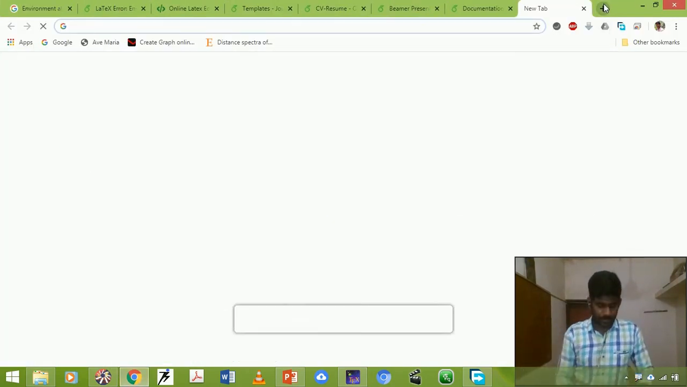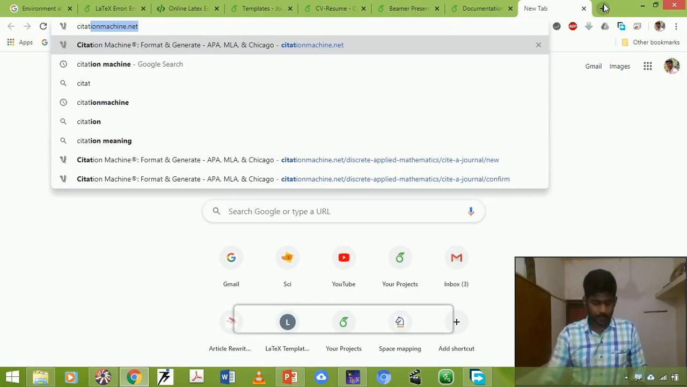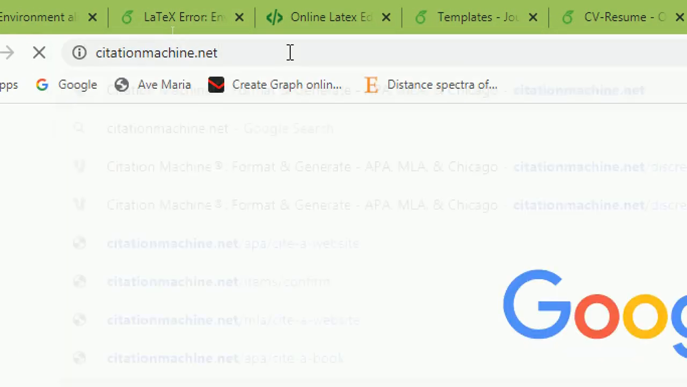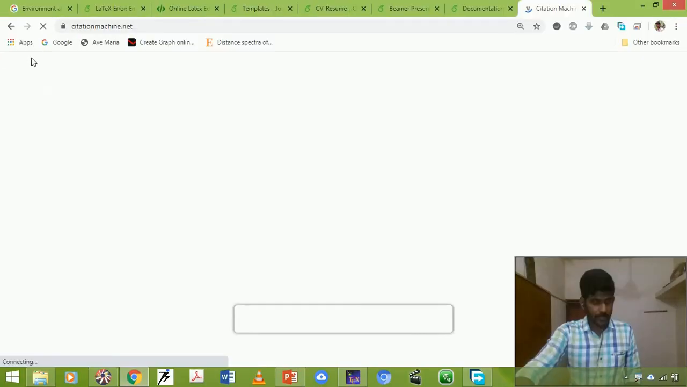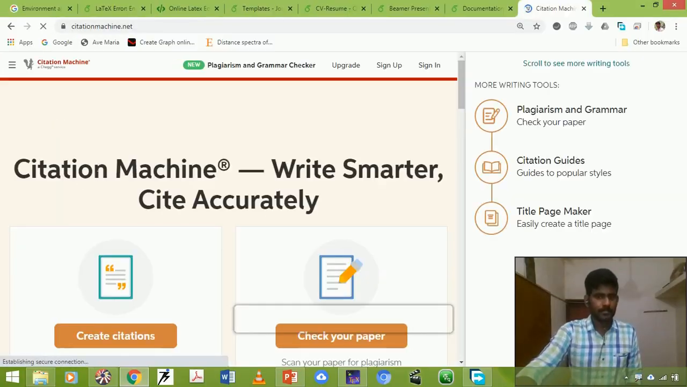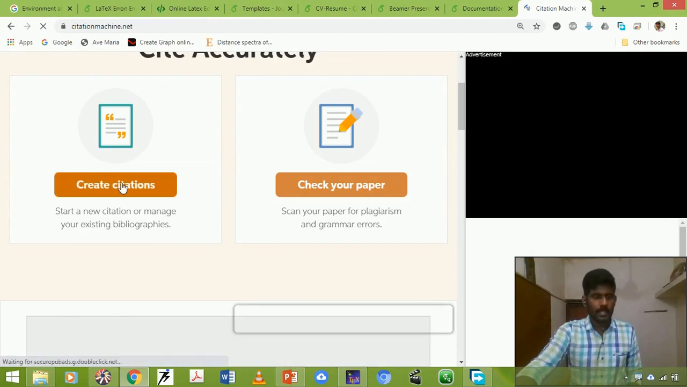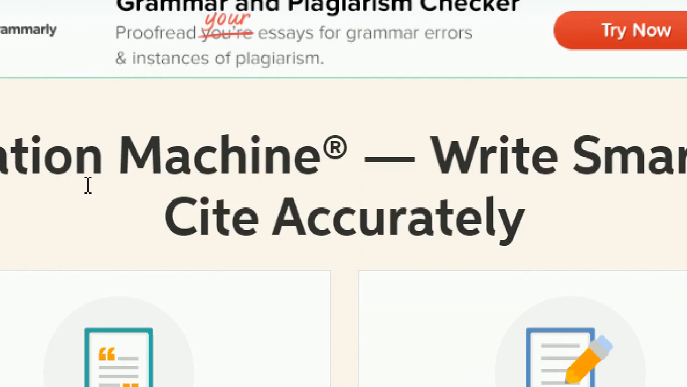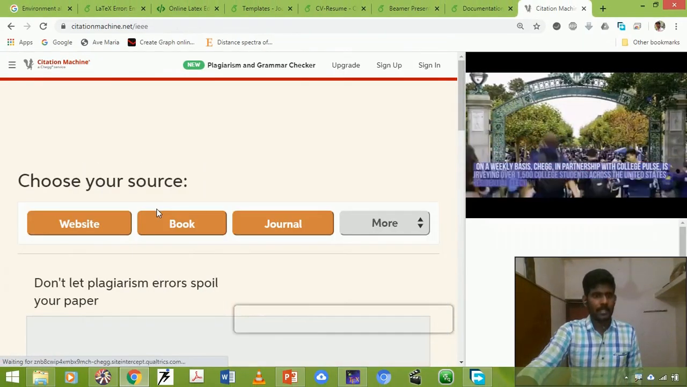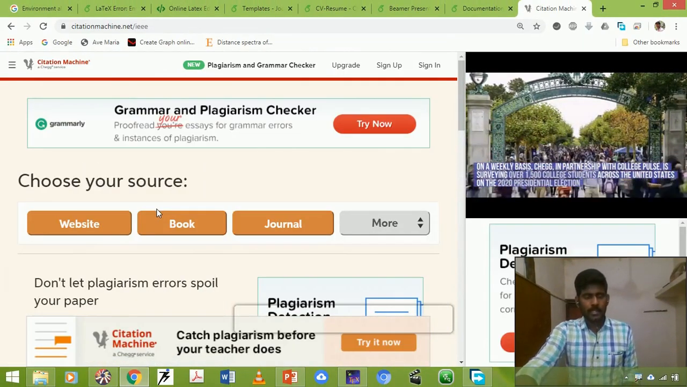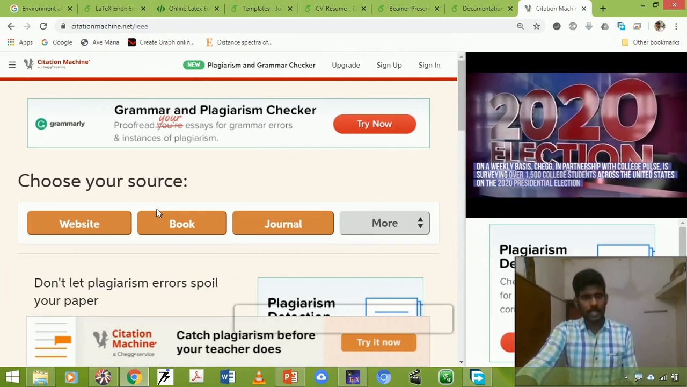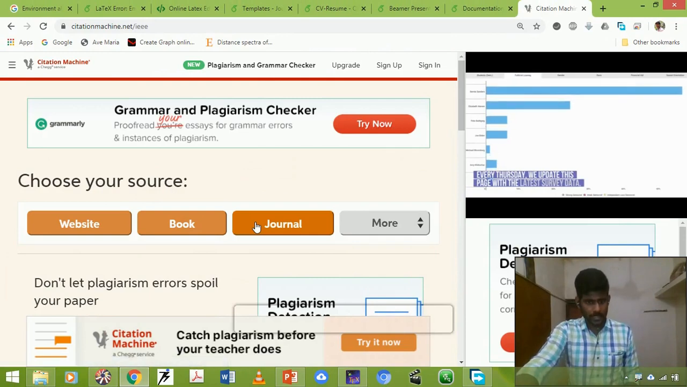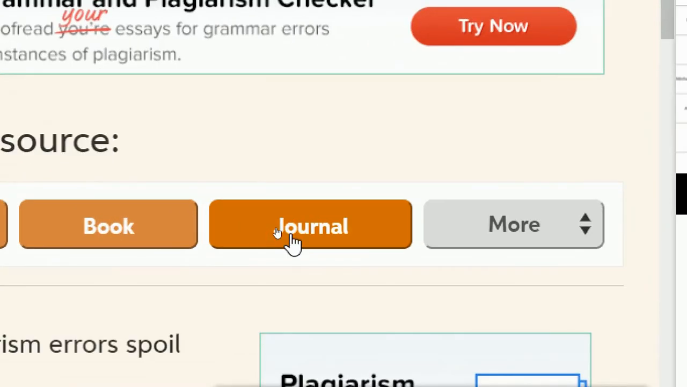That is citationmachine.net. If you enter that web page, it provides one option called create citation. After that, you can create a bibliography for a website, book, or journal. I need to create a bibliography for a journal, so I should pick the option journal.